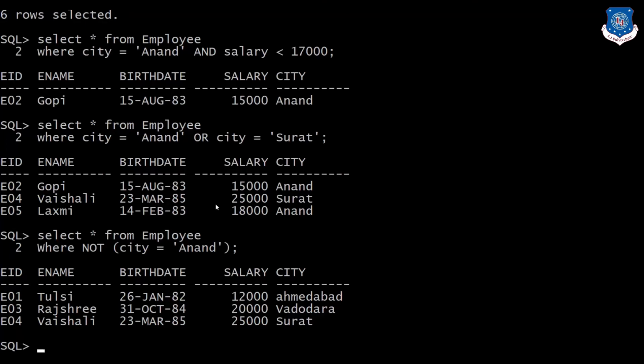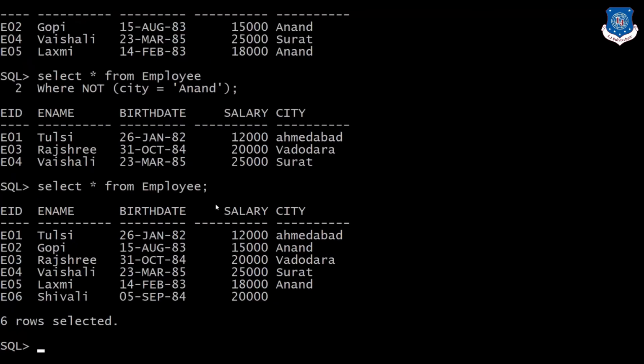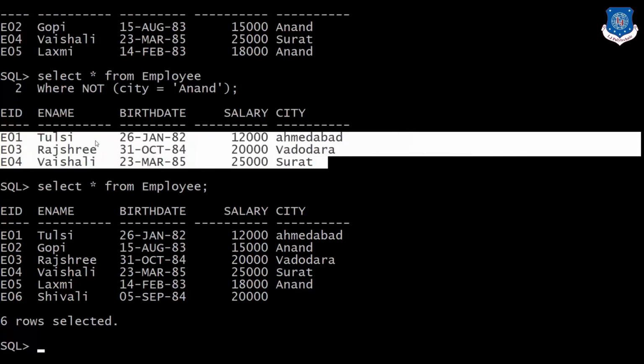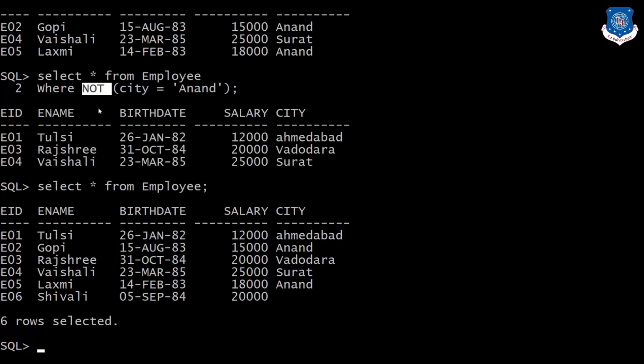Let's have all the records on screen. We have mentioned the NOT condition, means the records we want to retrieve are where the city name is not Anand. We have two records of Anand and one is null. So we will have three records as output in this NOT condition. So the NOT operator is used to negate the result of any condition.